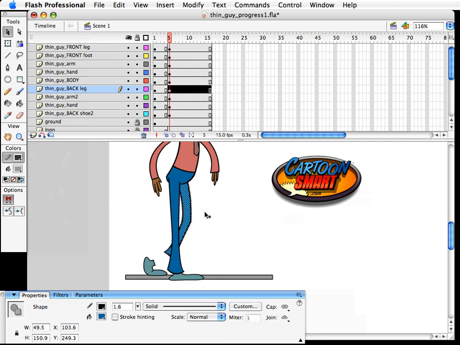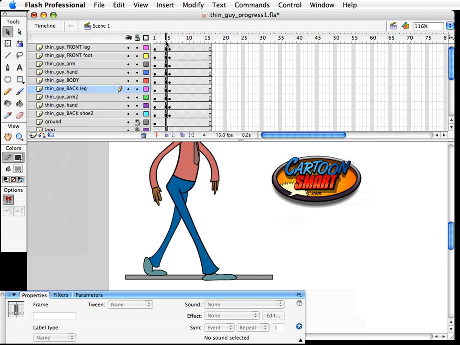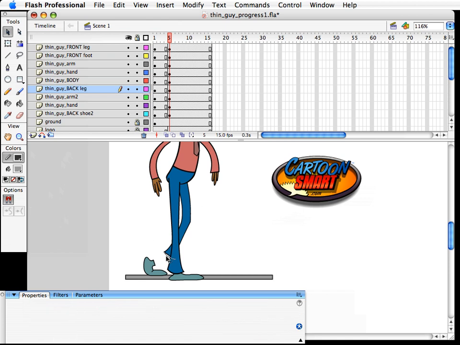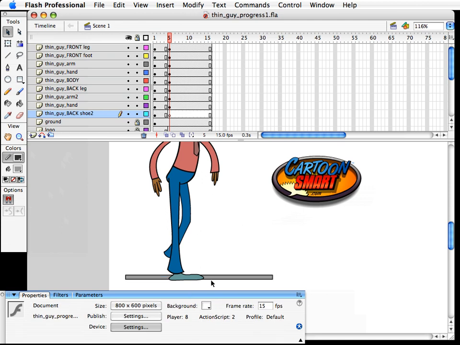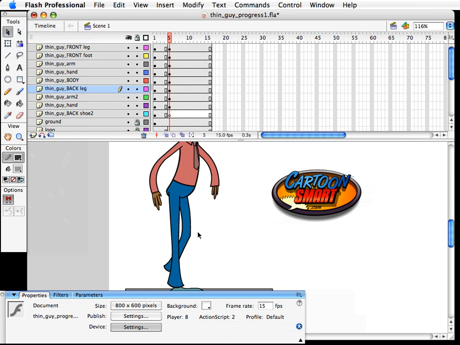Okay, so let's throw this back over here. And let's just kind of scrub back between them. Let's see how this will look. Alright, probably okay. We'll need a new shoe for this point. So let's go ahead and delete that one off, and we'll draw a new one on here. I'm going to take the stroke of this line up to 2. I think that's going to look better. There we go.